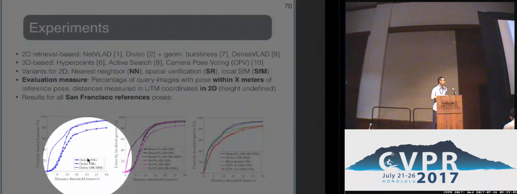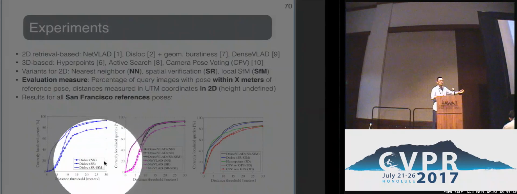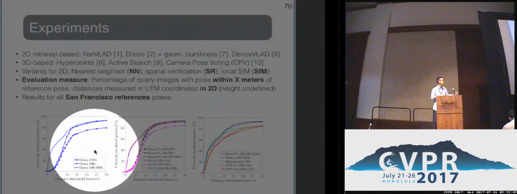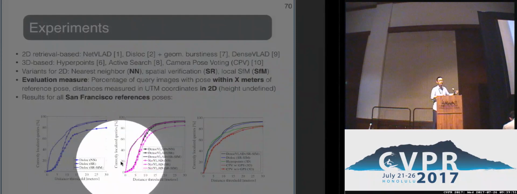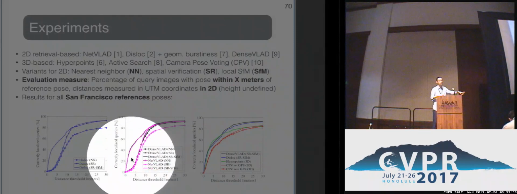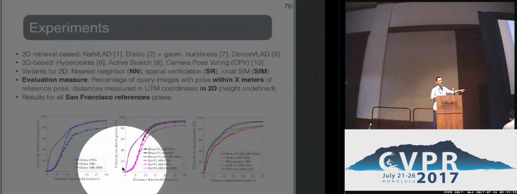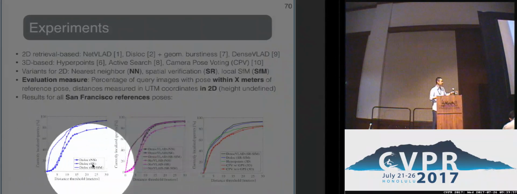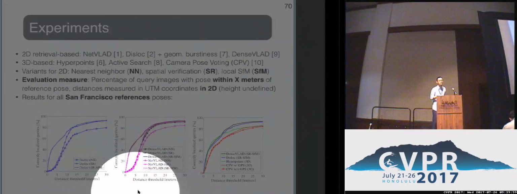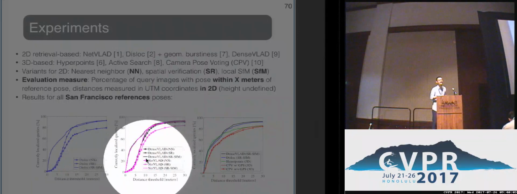NN means just standard image retrieval, and SR is with spatial verification. So we take the top 20 images and re-rank them, or maybe the top 100. And SR SFM is with the local SFM. Yes, it's re-ranking.